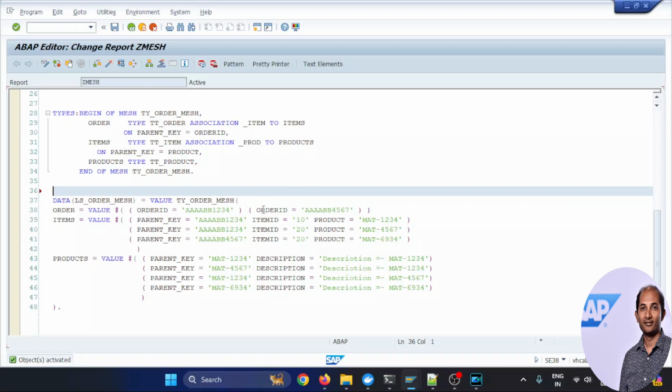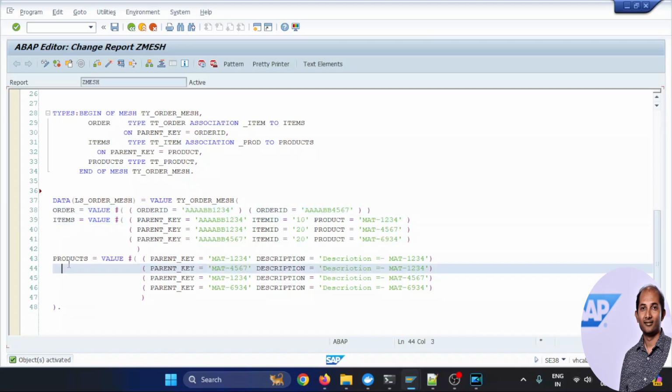So let's create one work area using this order mesh type, and then fill those orders, items, and products with respective data, as you can see over here. I have just used ABAP 7.4 syntax to fill this table with certain dummy data. So now we'll be doing our explorations on this table loop and see how this ABAP mesh works.